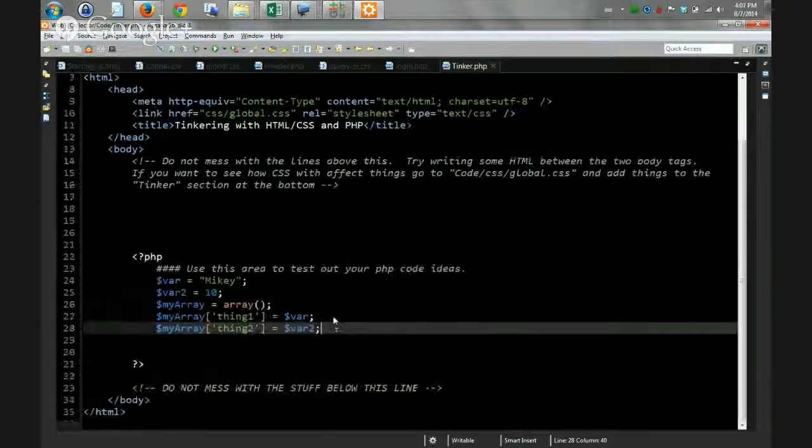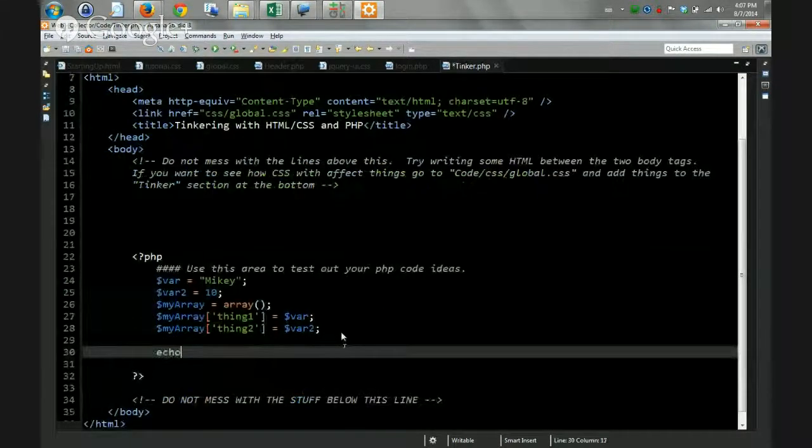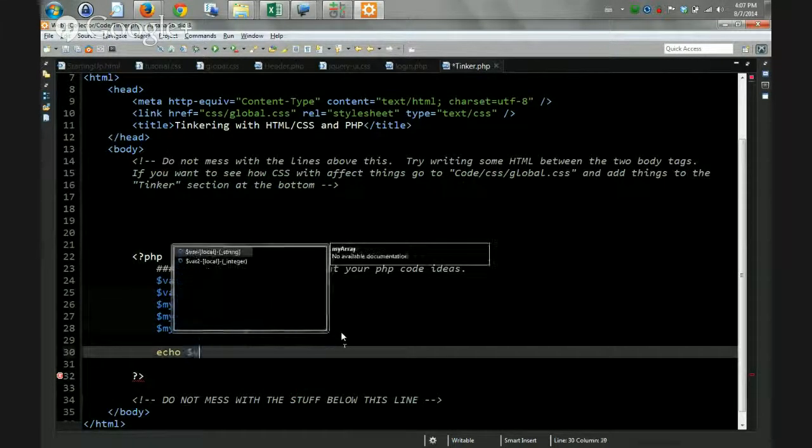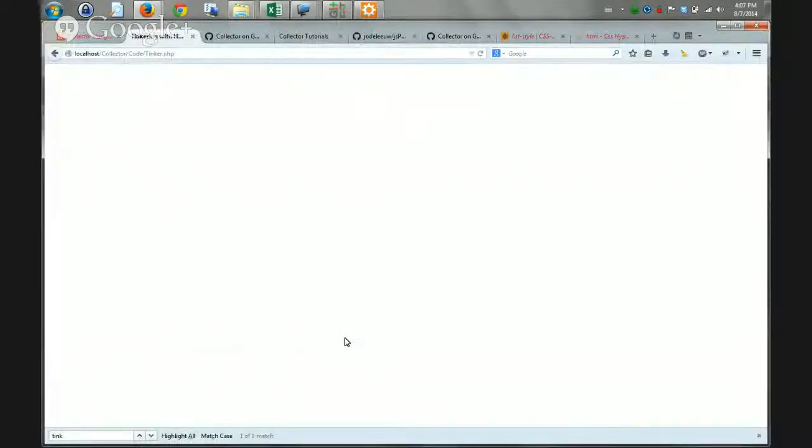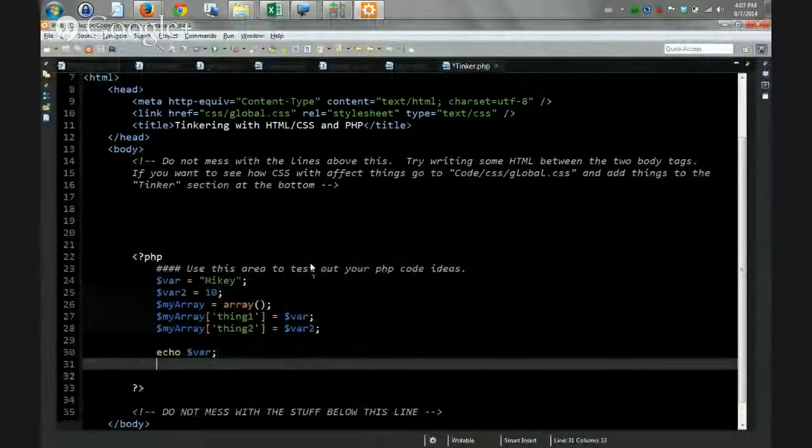So right now we can just say echo, which is the basic command, and it means send something to the web page. That's what echo is. We can echo a var. We can say send var, whatever that is. Refresh the page. It says Mikey now. And then we can do echo var2. And it says Mikey with a number right after it.